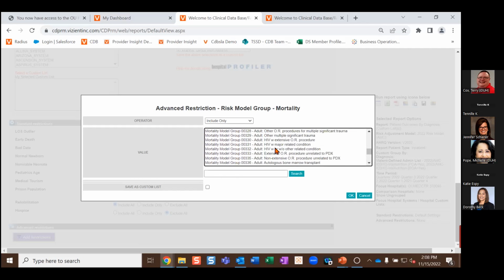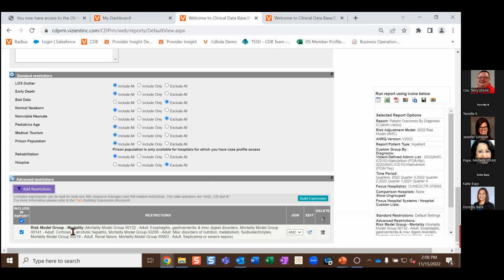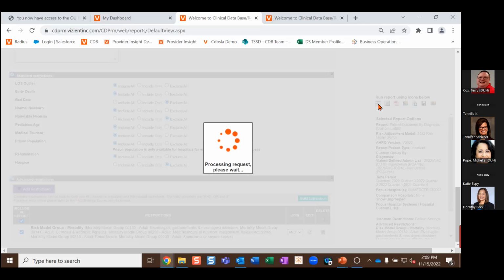Okay. So now I have those top 5. And again, we could save this as a custom list. For whatever reason, we could always name this a custom list if we wanted. I'm not going to, I'm going to say okay. And now it's populated those risk model groups in my advanced restrictions. So now I'm filtering the data set to say, only show me encounters that fell into those 5 model groups. Everybody with me, ready for me to run tabular? Okay, I'm going to run it.